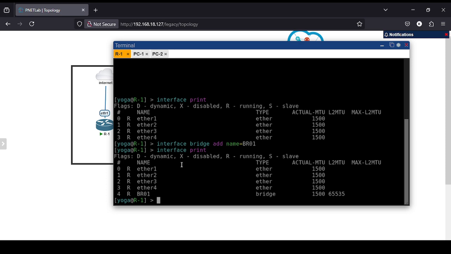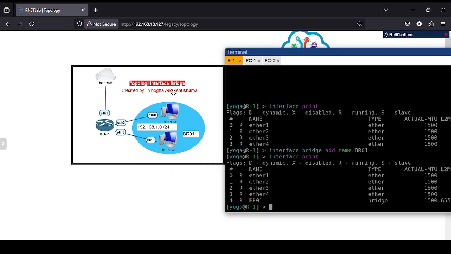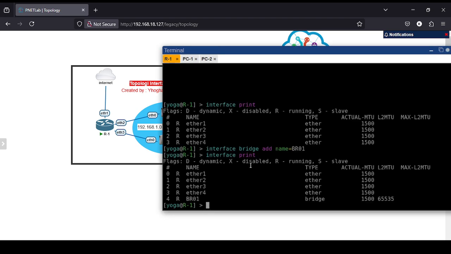And the next step is we want to include some interfaces to the interface bridge. In this topology, I want to bridge interface ether 2 and interface ether 3, so these two interfaces will have the same network.